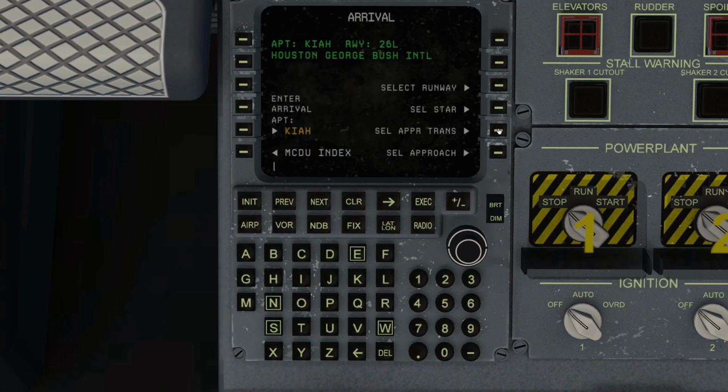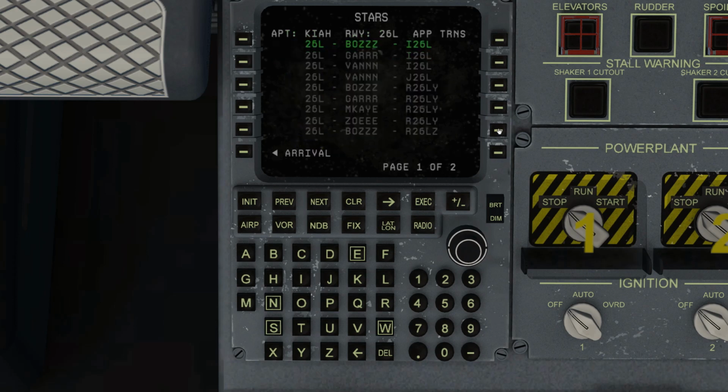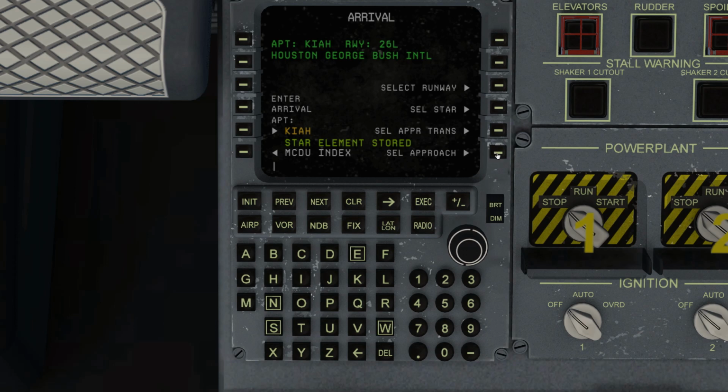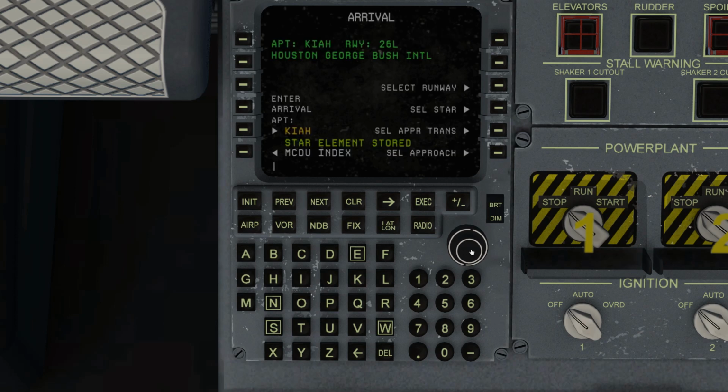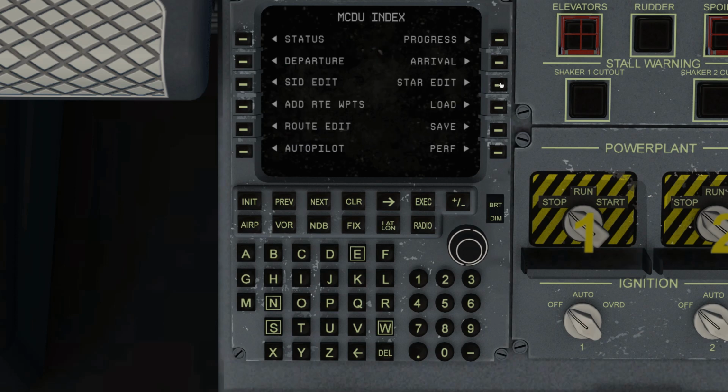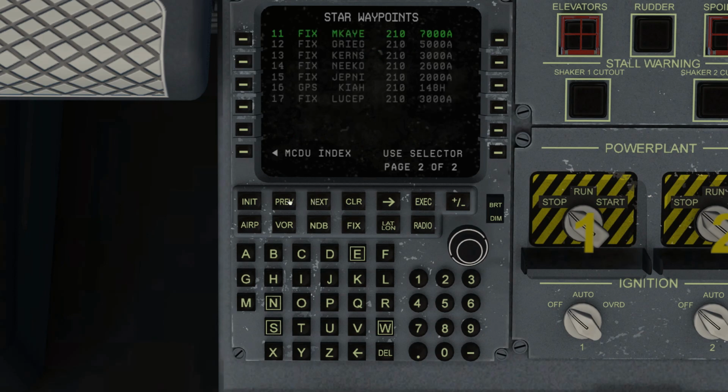I'm just selecting procedure elements at random here. I'll get more into that in a minute. And then our approach. This is the only approach available for that particular transition. Okay, so far so good. Now we can go ahead and take a look at things in STAR Edit. And here we go.